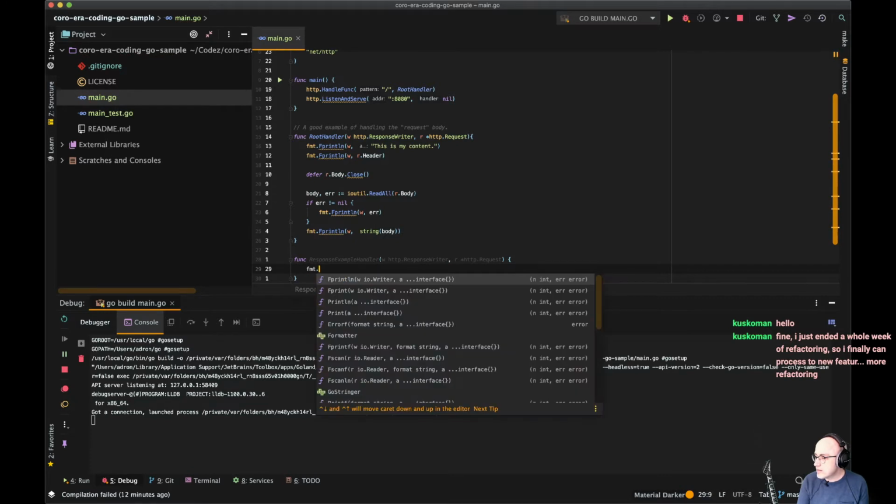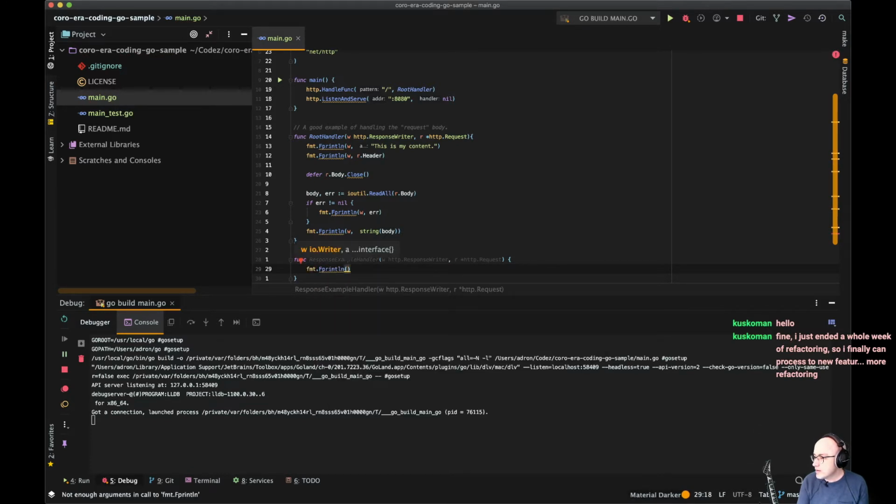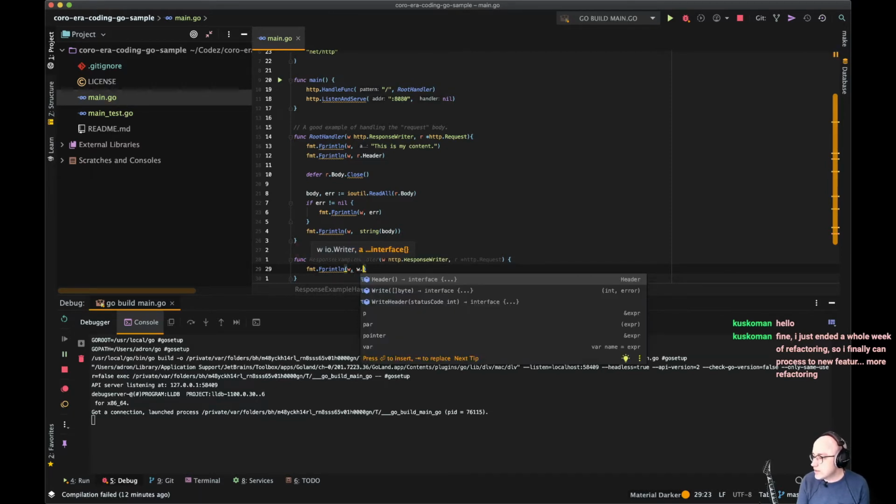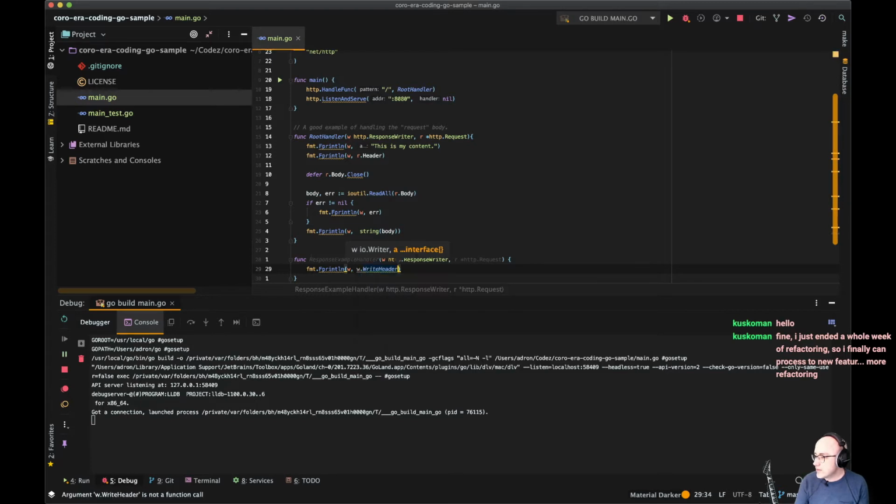Okay, so format dot. W, that's going to be our writer. And then let's do W dot write header. Let's write header 200, status code 200, right? Oh, I should probably do this before. Yeah, let's do this.